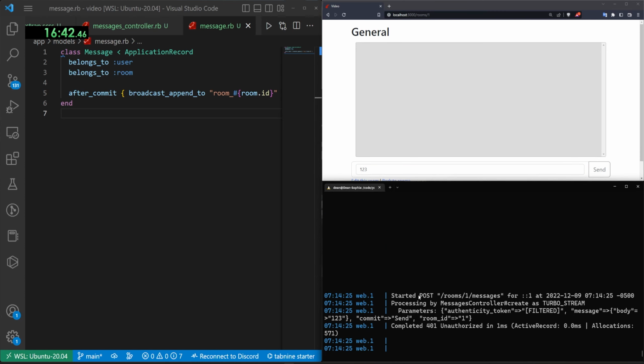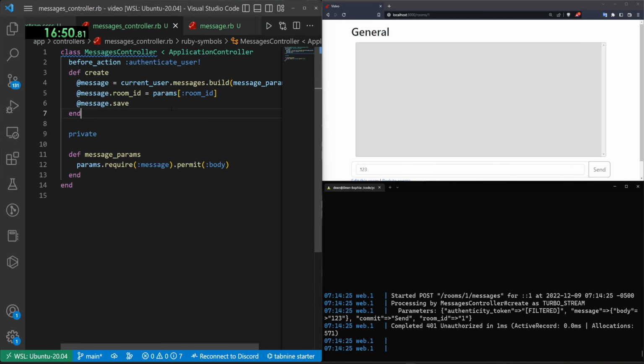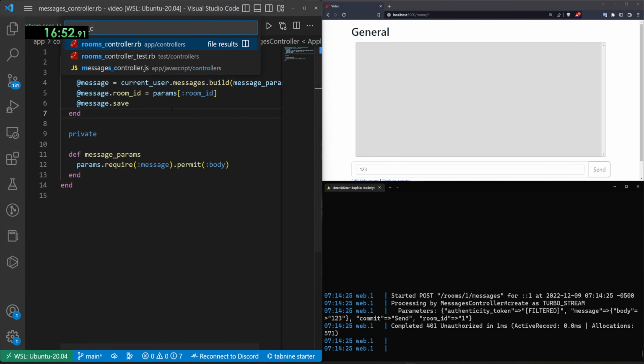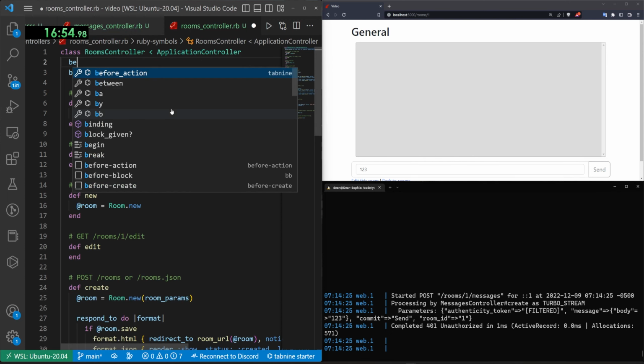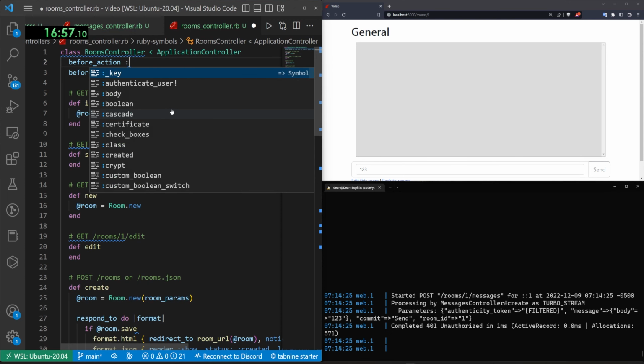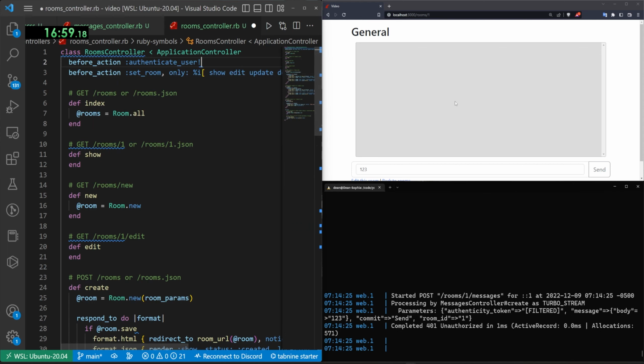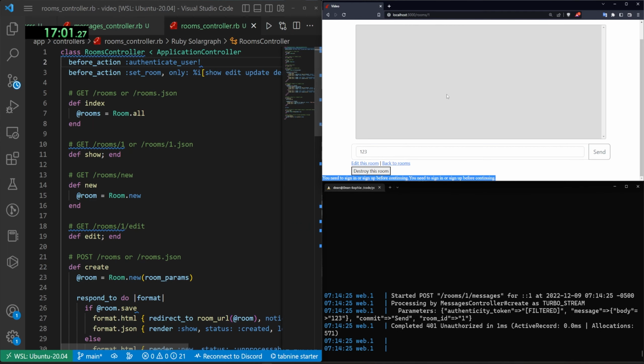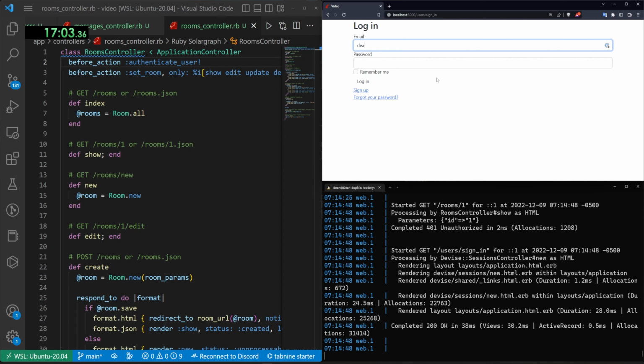We do the post processing by messages controller, has the messages body with the room ID, and then it says unauthorized. So in the rooms controller, we want to do a before action authenticate user, right? Because we're not logged in. That's why it's giving us this error. There's the error message. Let's refresh. That'll force me to log in.